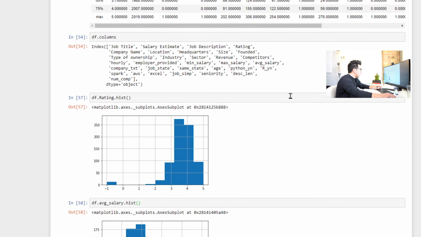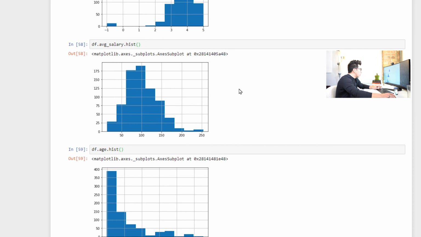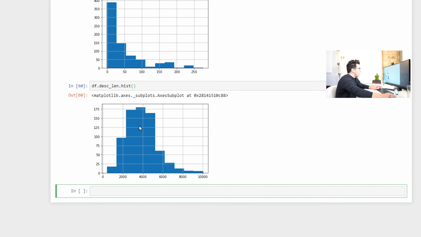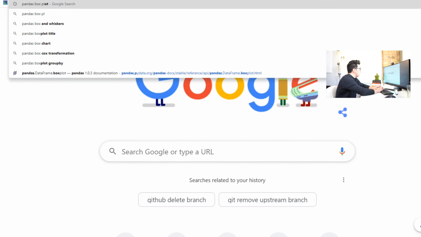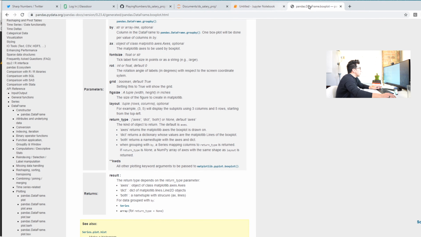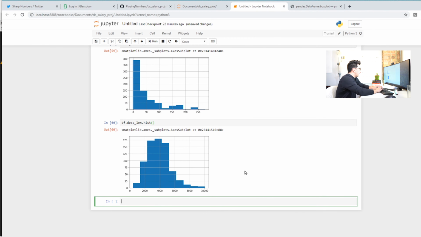So let's go through and look at the distribution there. So df.desc_len.hist. Come on, baby. Great. So this also follows pretty close to a normal distribution. You can also do box plots. I don't remember how to do that. Yeah, so we should be able to follow the same format if we wanted to see that. Box plots are also extremely useful. So let's do average salary.